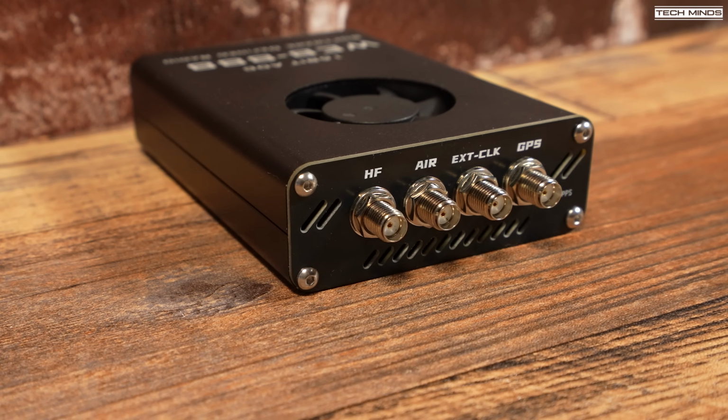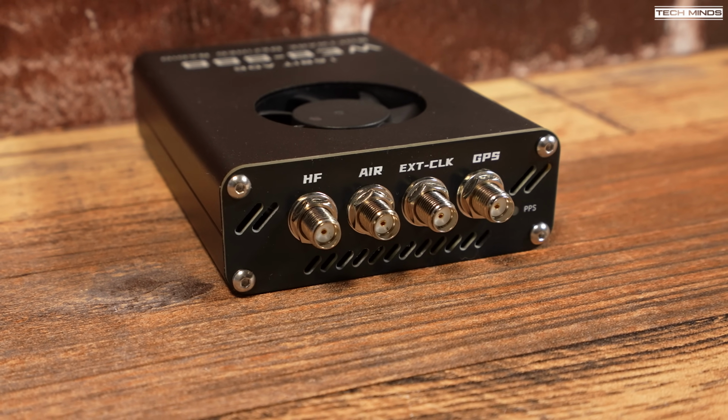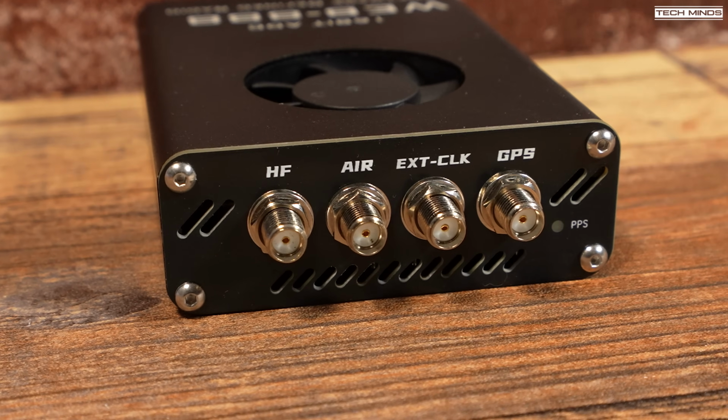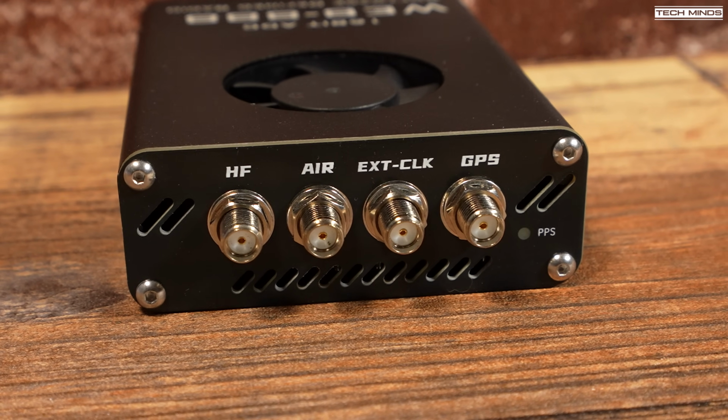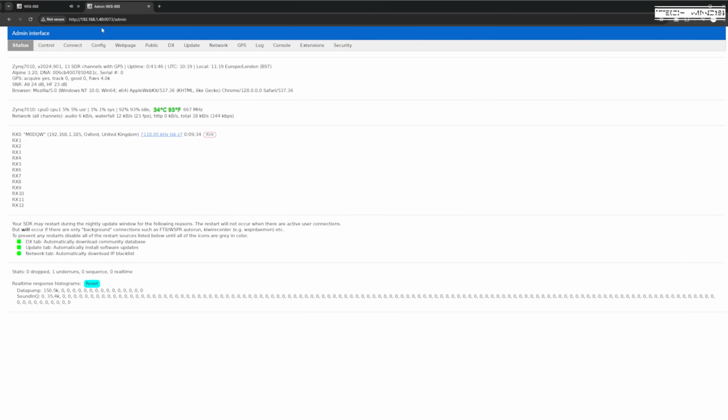Now, the Web 888 also has the ability to receive airband, and the upper frequency limit of this also covers the 2-meter ham band. You cannot use HF and VHF at the same time though, and this has to be changed or configured within the admin page.